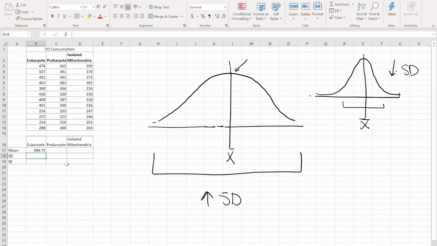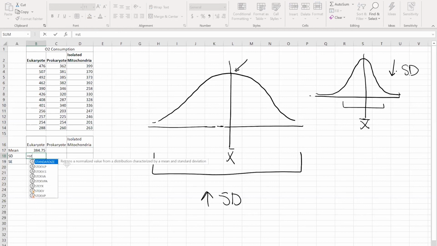And we can calculate that using equals dev.s. There's two of them. There's .p and .s. .p stands for population, and you use it when you're sampling a whole population. And what that really means is that you've taken measurements from every single individual possible, which practically never happens. And so we're not going to use it at all.